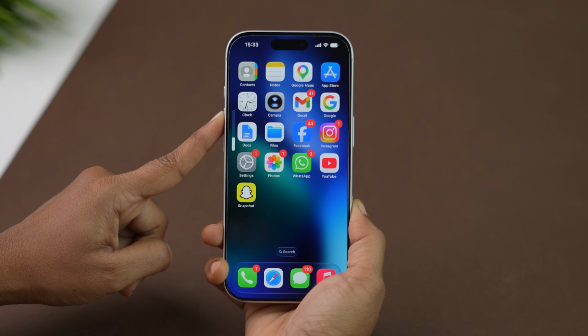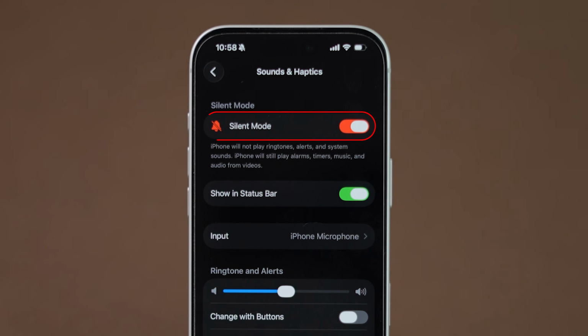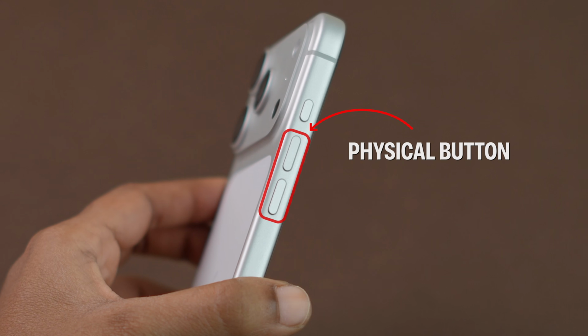Users who prefer adjusting settings manually. iPhones without an Action button. Quickly enabling silent mode when you don't want to use physical buttons.